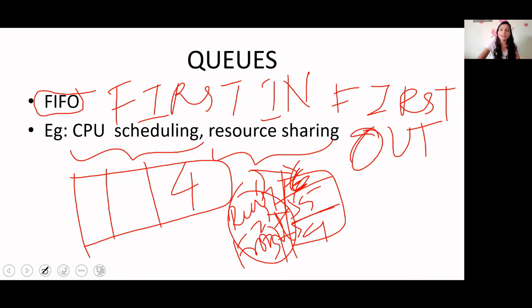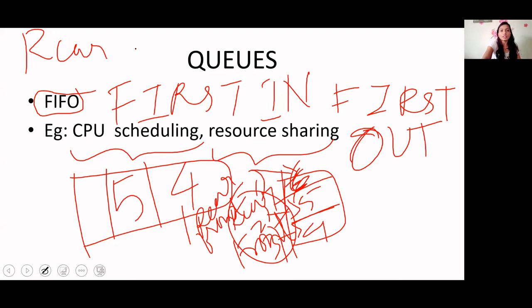So assume I insert 4. Then rear also will point here, front also will point here. Then I'll insert 5. Which will increment and which will not increment? Will rear increment or will front increment? Which end should I insert from? Rear. Insertion is done from the rear end. Deletion is done from the front end.